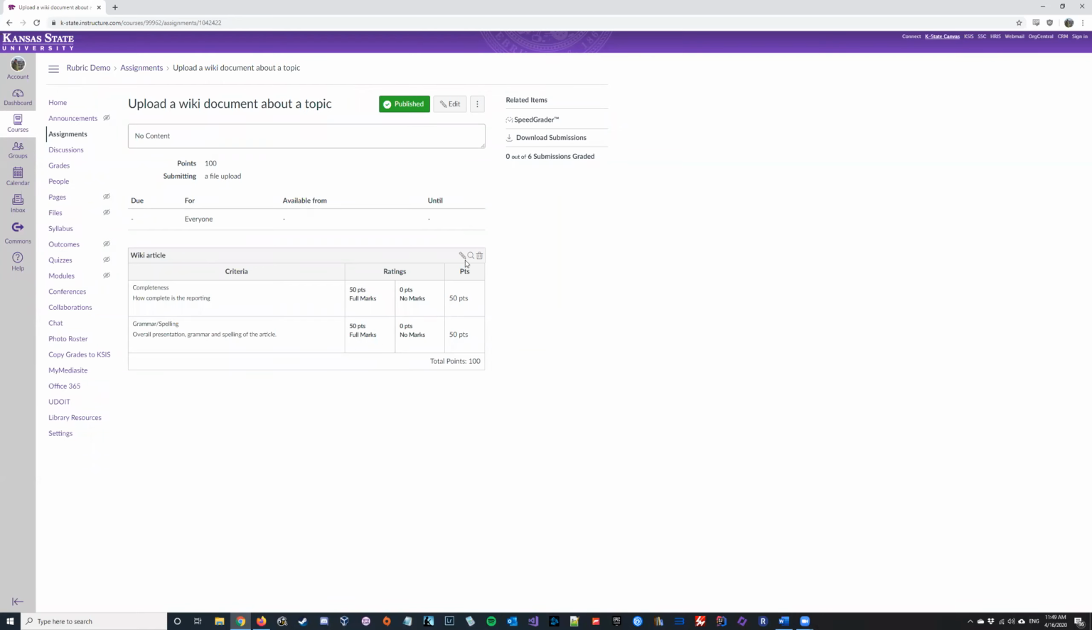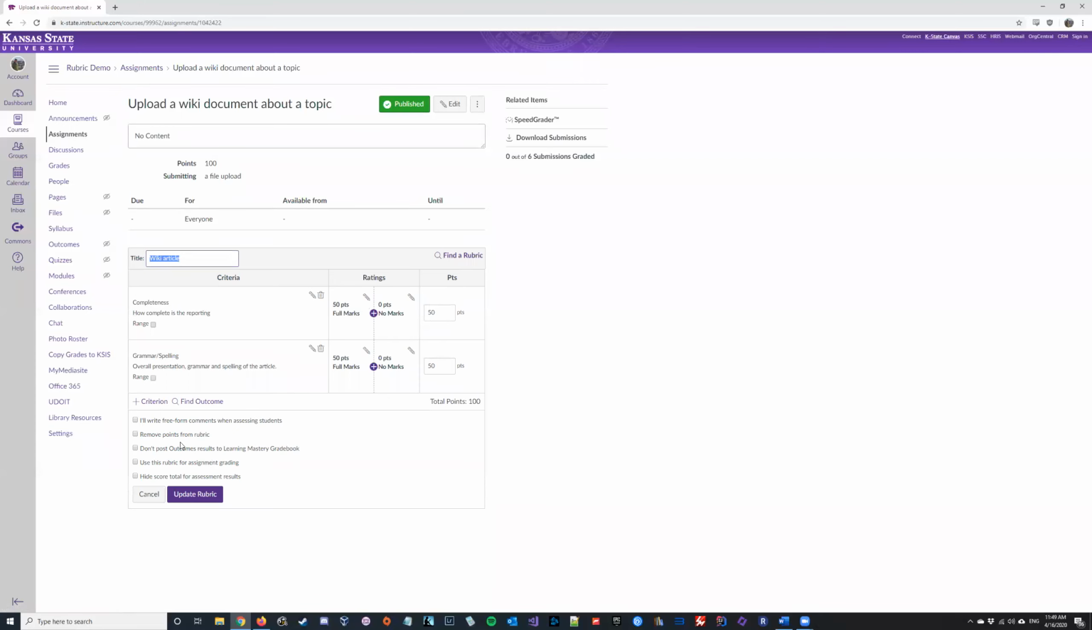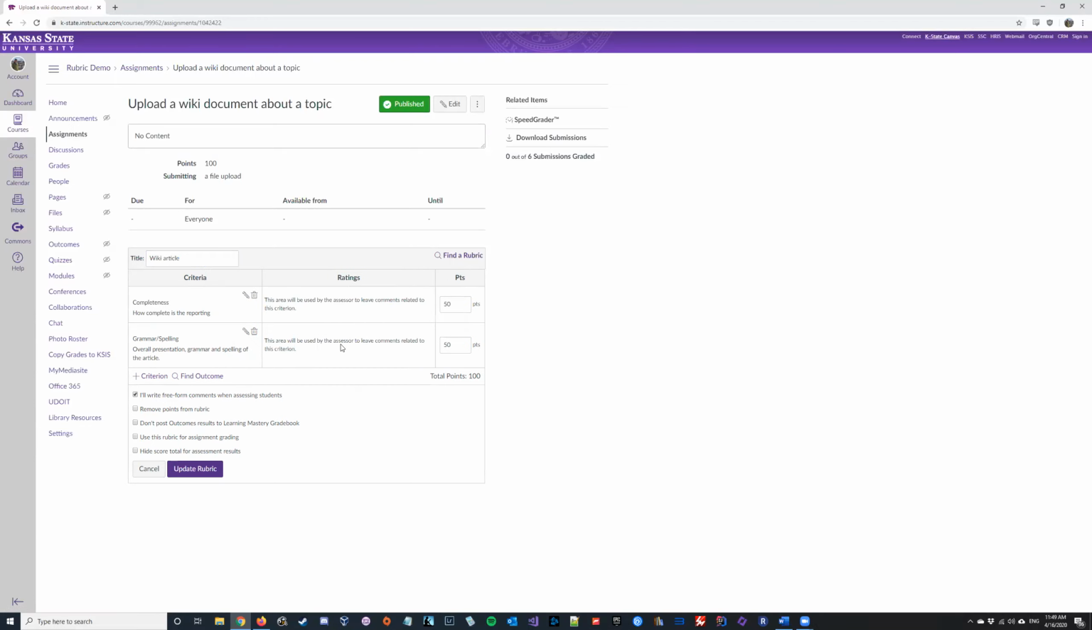And then you can click the pencil button to edit the details on the bottom. And for this one, we want to look at freeform comments. It will get rid of all the segments in the rating area. You will just have to type it in. And we will also use this for grading.